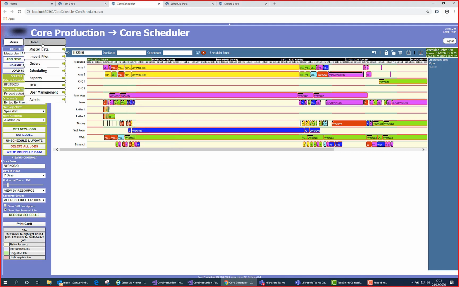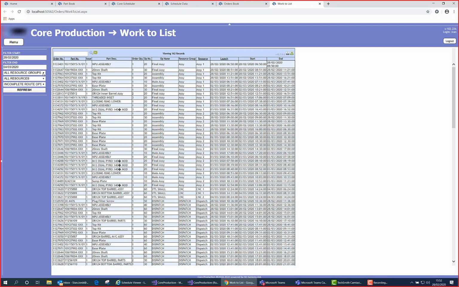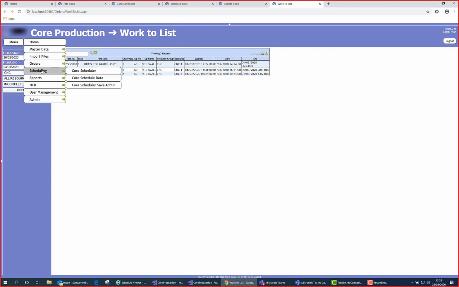If I now go and look at some of the reports, I go to the work to list now on those resources to see what I've actually produced. If I need to look at that, I'll go out a few days, do a refresh, and if I'm interested in the CNC machine, that guy's got 3 jobs running on those dates and times. That gives me a work to list for the scheduler.